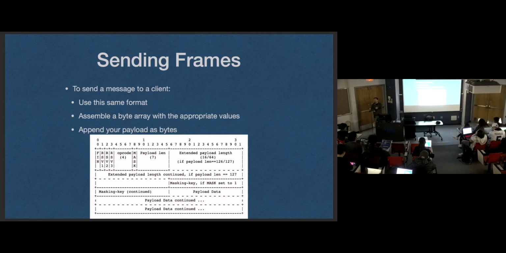Then convert it all to bytes, same way you did before, especially for the payload data. It's dot encode. You're sending a string, dot encode, and append it to the end. But getting all these bits exactly the way you want them will take a little bit more work, especially the payload length. You don't have to worry about the masking key. The first byte, for example, is always going to be the same exact thing.